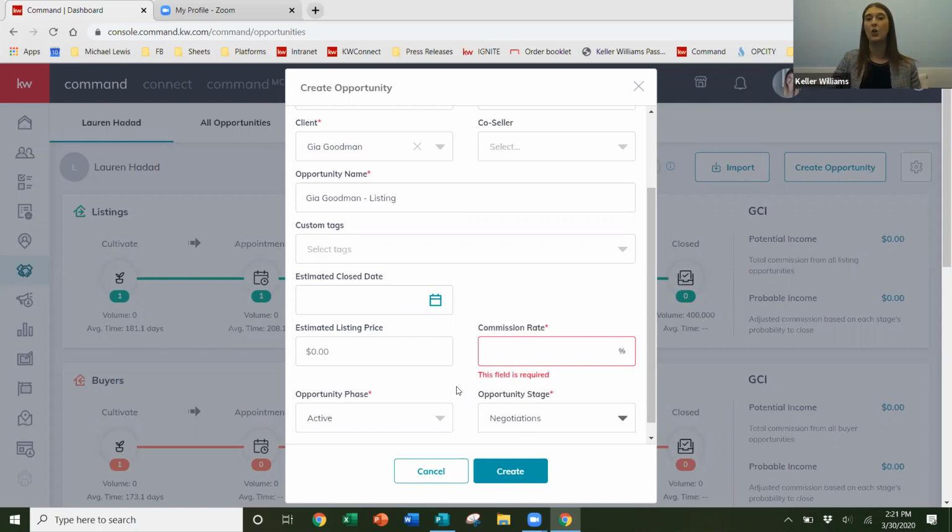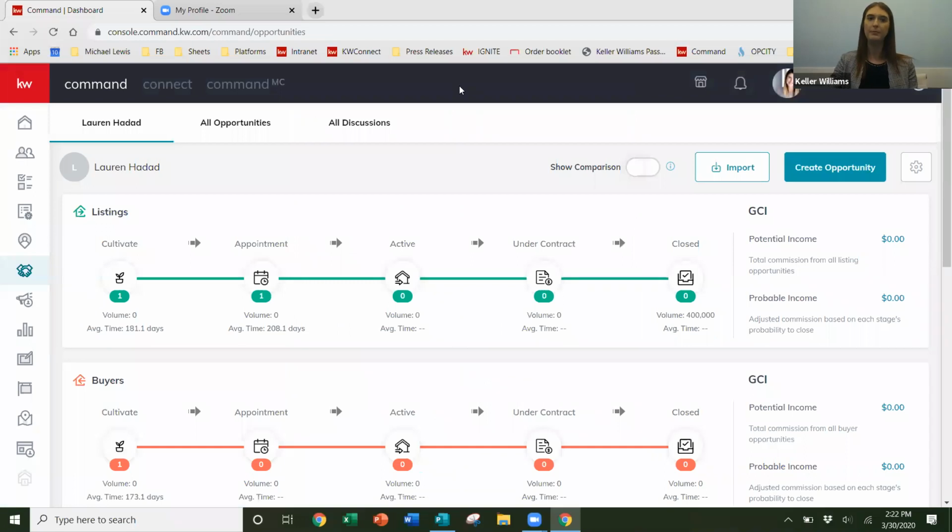Okay? So obviously, if you're at the very, very beginning, don't automatically put this to active and negotiations because you're not at that stage yet. But if you're ready to submit your green sheet and stuff like that, you need to make sure that the opportunity phase and stage is at the very end of that where you're looking to get your commissions. Okay? So then you would create, and that would create your opportunity for you.